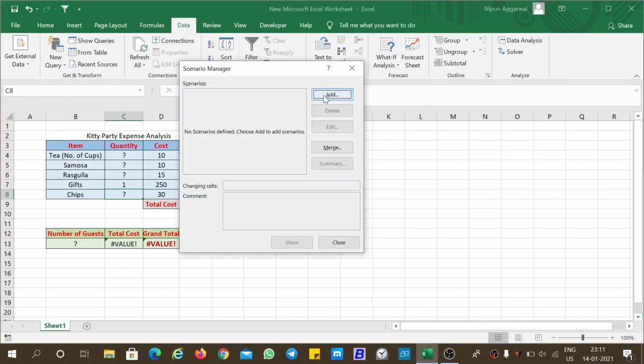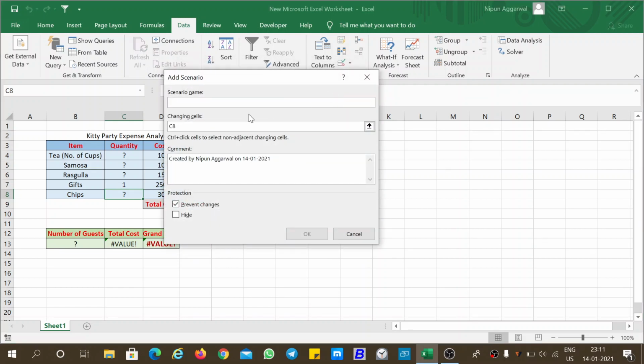We can make as many scenarios as you want. Here I am taking three scenarios: bad, normal and good. I click on the Add button. It is asking for a scenario name. Here I am giving the scenario name as bad, meaning the worst case. Now it is asking for changing cells, meaning the variable cells which you want to change, which you don't know. So here I am taking this, comma, this, comma, this.